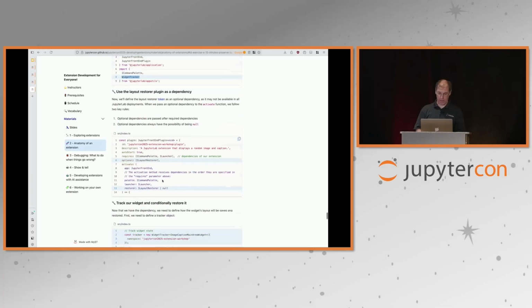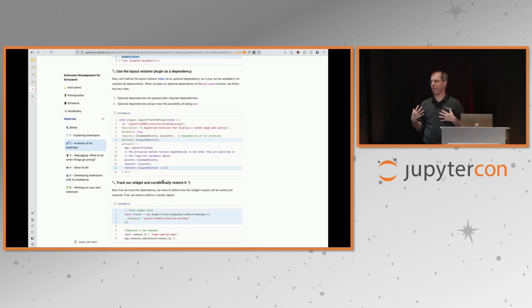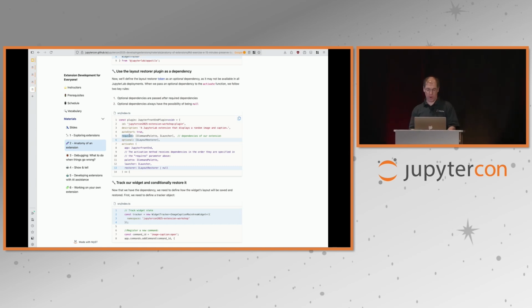All right, so the ILayoutRestorer is going to be the same as the command palette and the launcher, where we want JupyterLab to pass in this thing that causes the restoration to happen. But instead of making it in the requires key, we're going to introduce a new key called optional, which says, hey, JupyterLab, if you have this component, pass it in to me. If you don't have it, just pass in a null to me. This lets us deal with systems that may not have a restorer. And there's various reasons why you might want to add optional functionality.